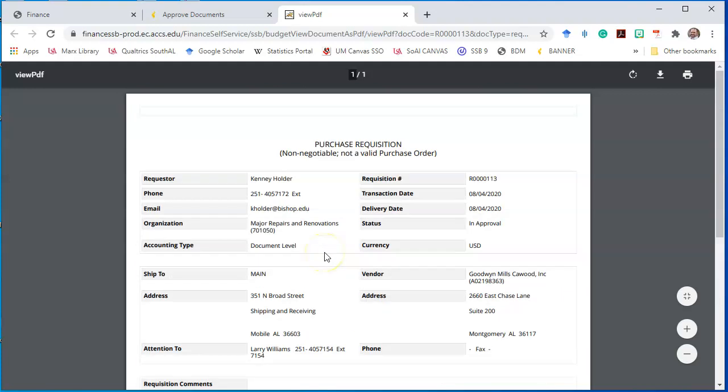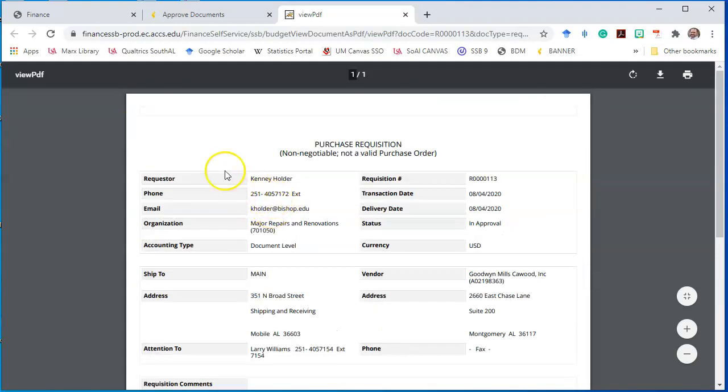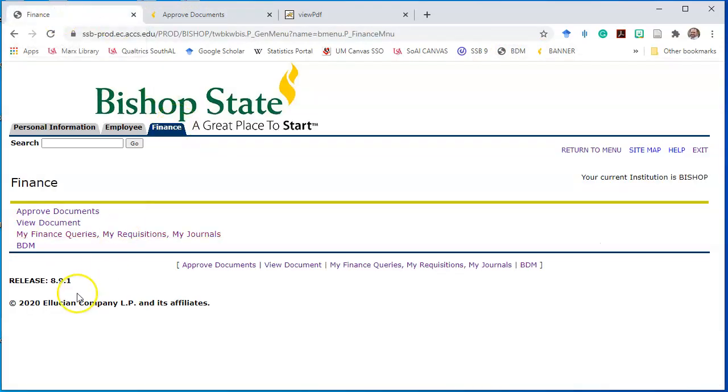But you know what I want to do? I still want to look at the attachment just to make sure that the price that's being requested here actually matches what's on the attachment, or just to see if there's any more information that I need to know about. Now, to get to attachments, I need to move into Banner Document Management. I have a bookmark for Banner Document Management listed here, but if you don't have a bookmark, you'll have to navigate back to this screen and choose BDM.